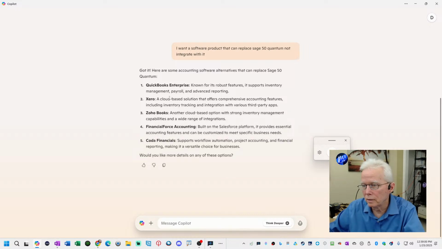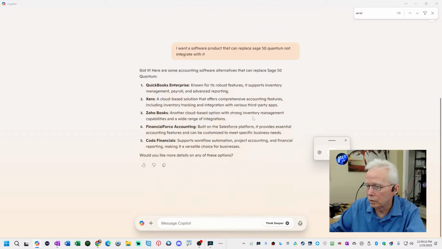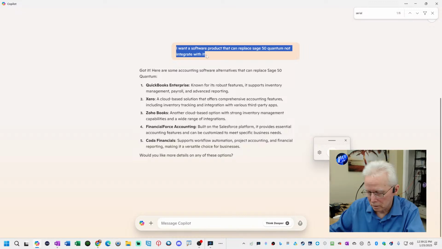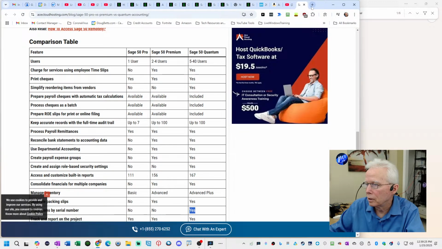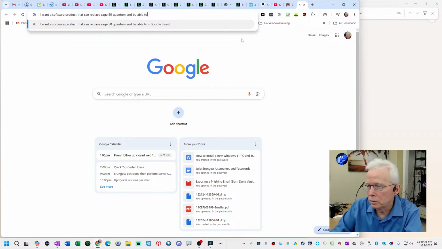QuickBooks Enterprise supports inventory management, advanced reporting. Doesn't say serial number tracking. I'm going to search for the word serial and see if any of those say. Nope, it went up to the previous one. The word serial numbers doesn't appear here anywhere. Okay, so let's try Control C, copy that. I want a software product that can replace Sage 50 Quantum and be able to track serial numbers for my products.